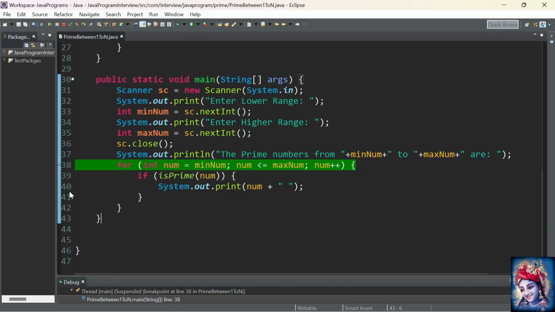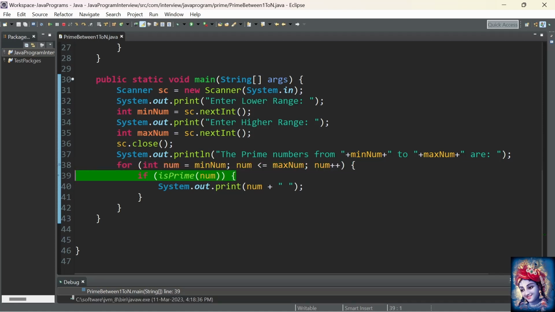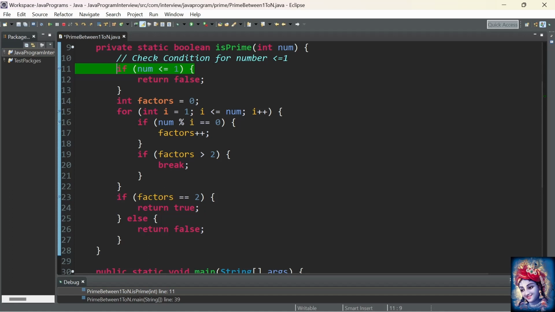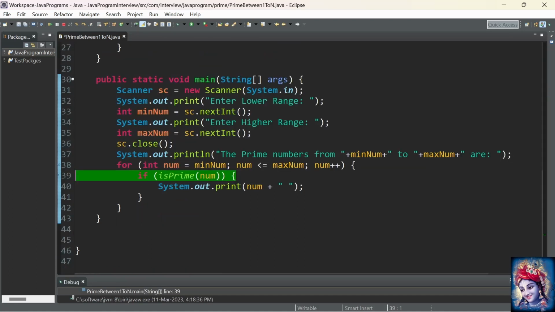First time the loop is repeated for the minimum number, that is 1. The condition is satisfied: number is less than or equal to 1, so it is not a prime number, and we return false. As this is not a prime number, the if condition is not satisfied and we will not print that number. Let's increment the number by 1.